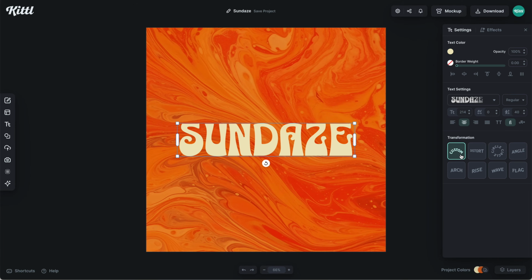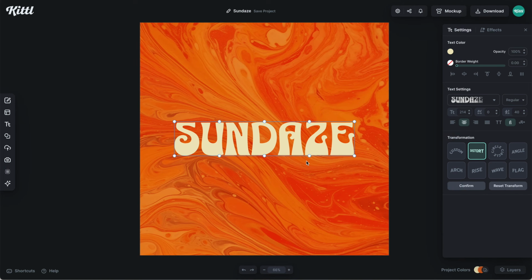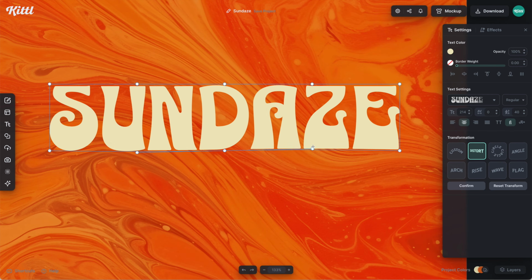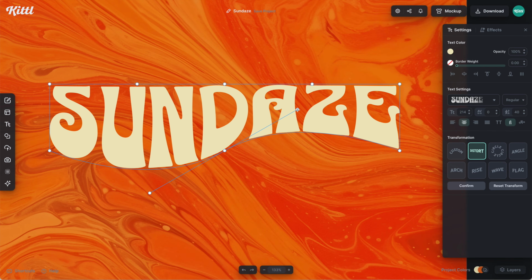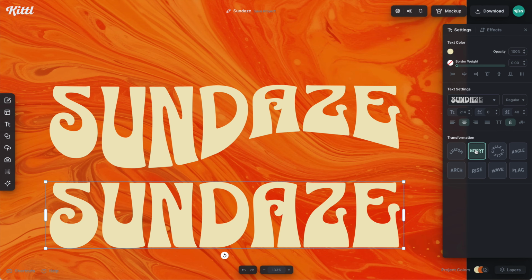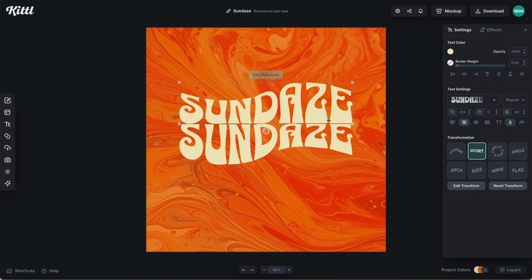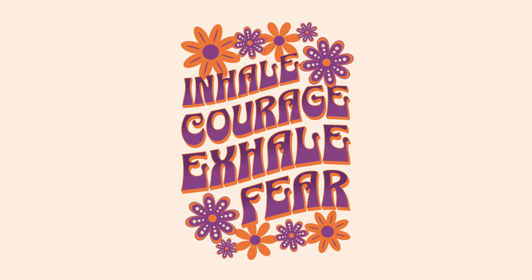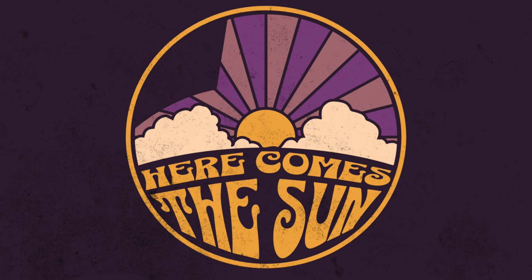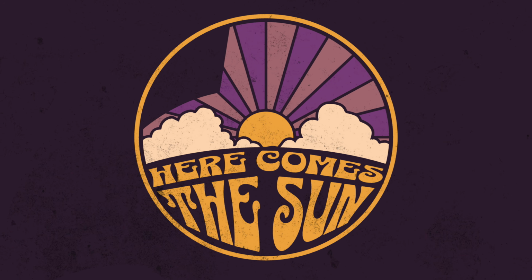Following suit, we have Sundays, another retro-esque font with serifs, but you can already notice a major rounded motif to these letters that of course fit that 60s and 70s style. And once curved or warped on a path, the effect almost emphasizes the curvature of the individual letters.